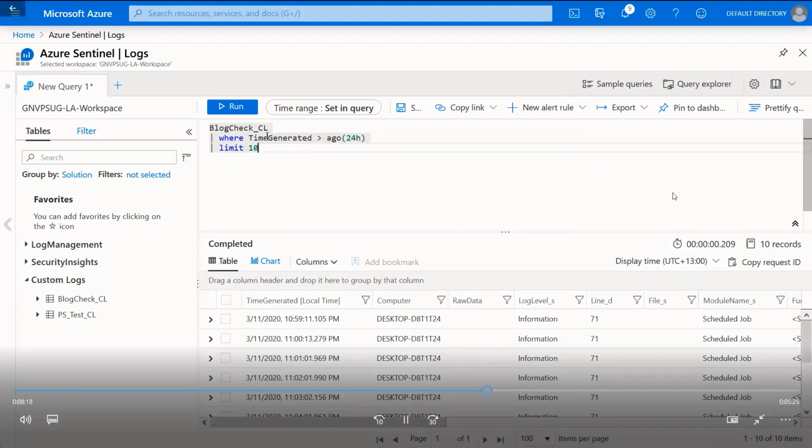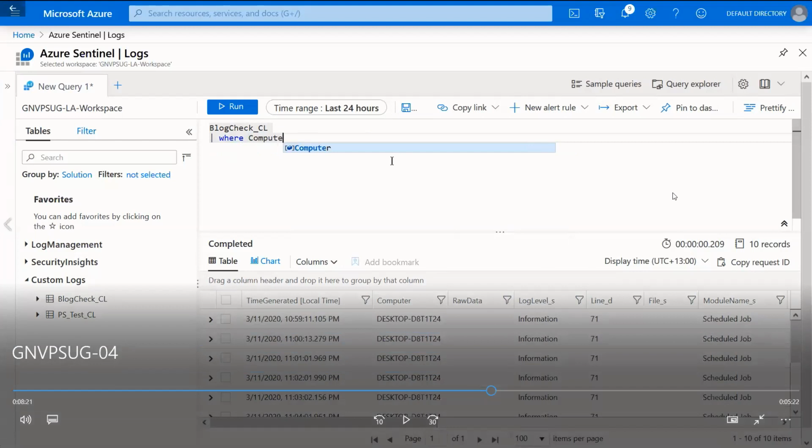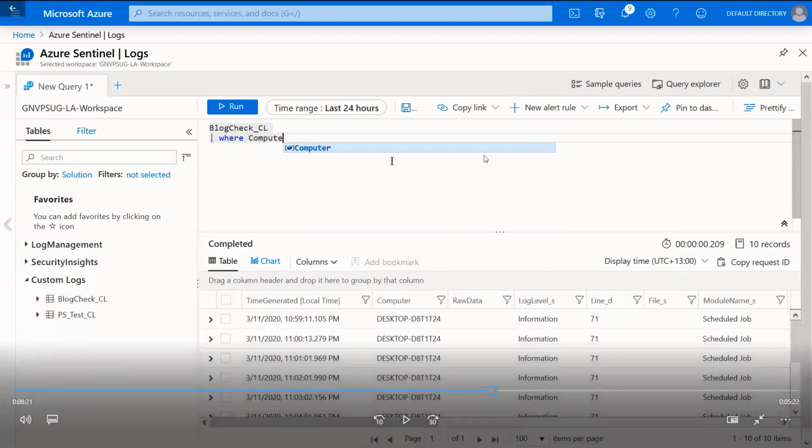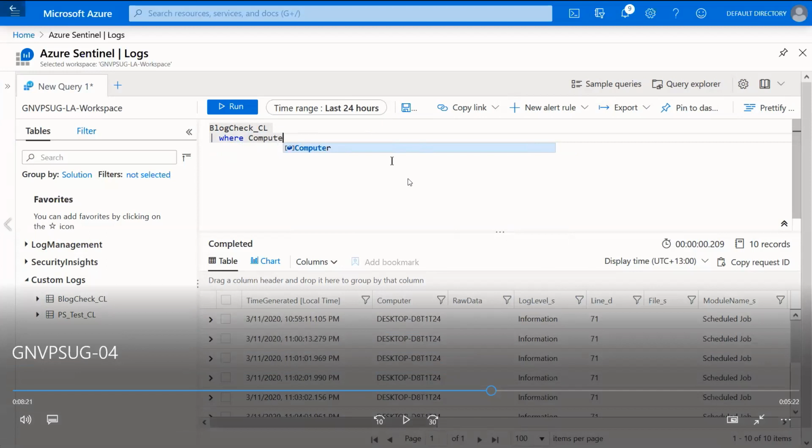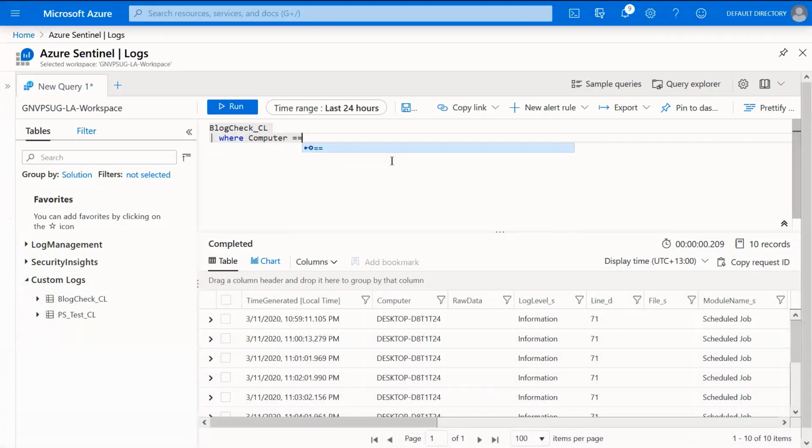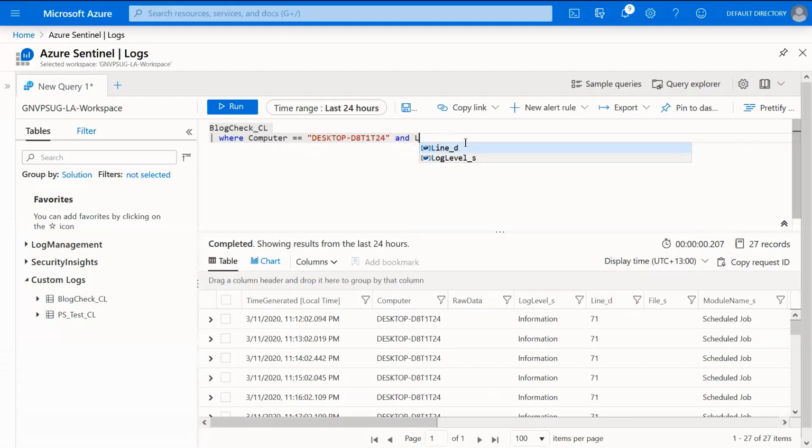I might have gone back too far. So when I get rid of that time generated and I start typing, it gives me IntelliSense for the column names. I start typing computer and it gives me IntelliSense for that, and then it gives me IntelliSense for the various operators. Unfortunately, what it doesn't do is pull through the potential values. So I have to type that out by hand by looking down at my computer name column there. And for whatever reason, that must have been hard to read. So if I run that, I confirm that I get stuff back.